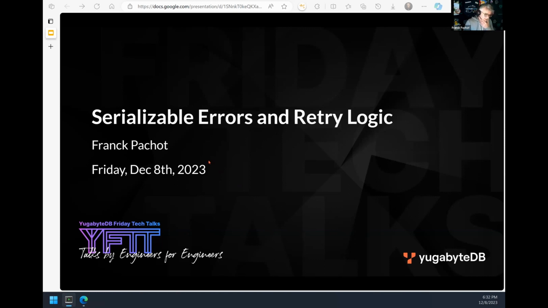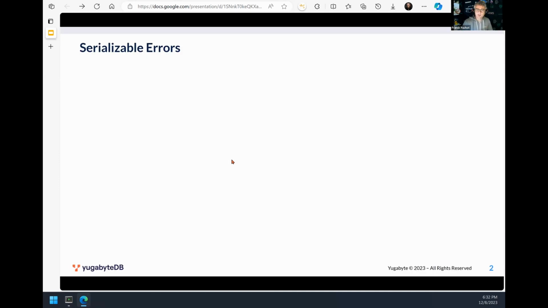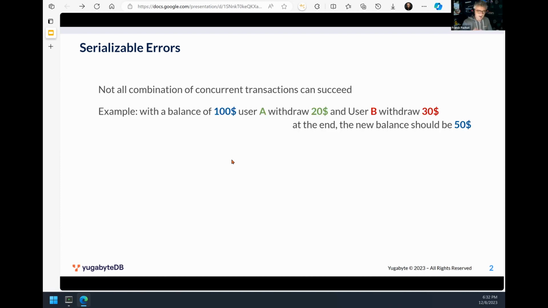So this topic, basically, let's explain serializable errors. Those are errors that are kind of normal, and the application must handle them, just because with concurrent transactions, if there are some complex transactions at the same time, not all can always be successful. There are some combinations that cannot work and must be retried when the conflicts are gone.